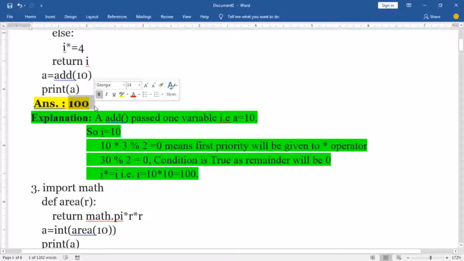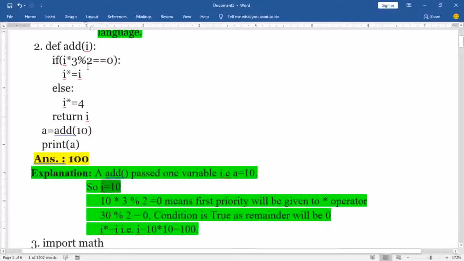Now see, add is passed one variable, that is 10. Means in add we have passed a variable whose value is 10. So I = 10. So when it returns, I means 10. In the first condition, 10 * 3 % 2 == 0, the first priority will be given to the multiplication operator, or we can say the asterisk symbol. So first the asterisk will be executed, so that will be 10 * 3 % 2 == 0. The condition is true as the remainder will be 0. So I * I, that is 10 * 10 = 100. This way it will produce the output.